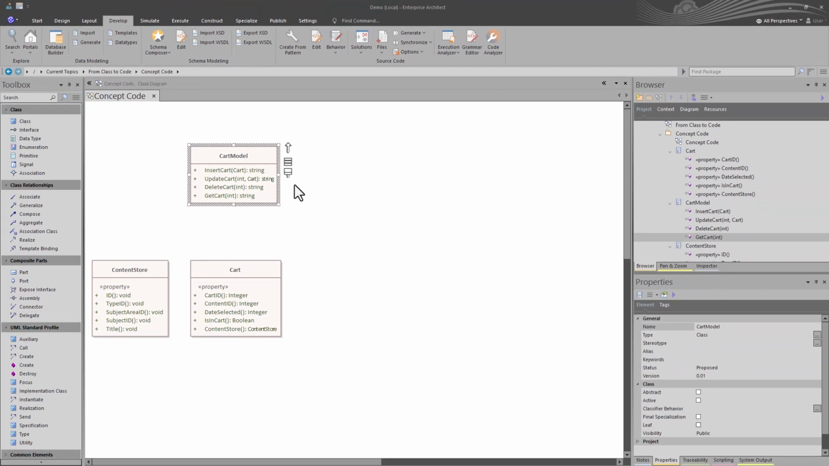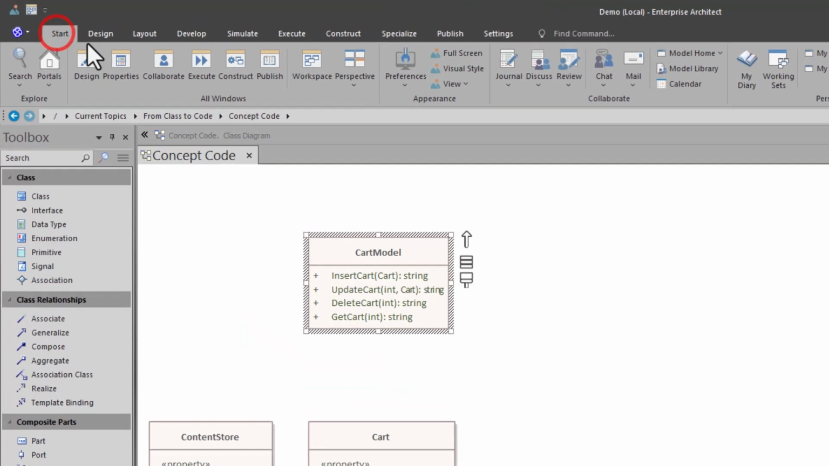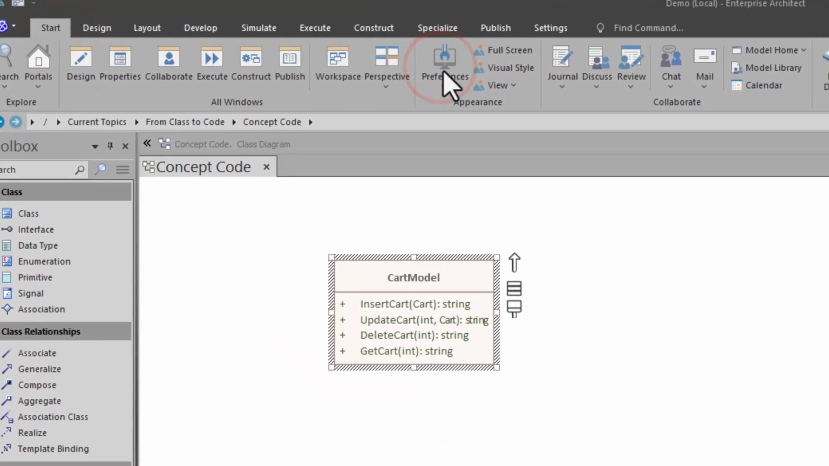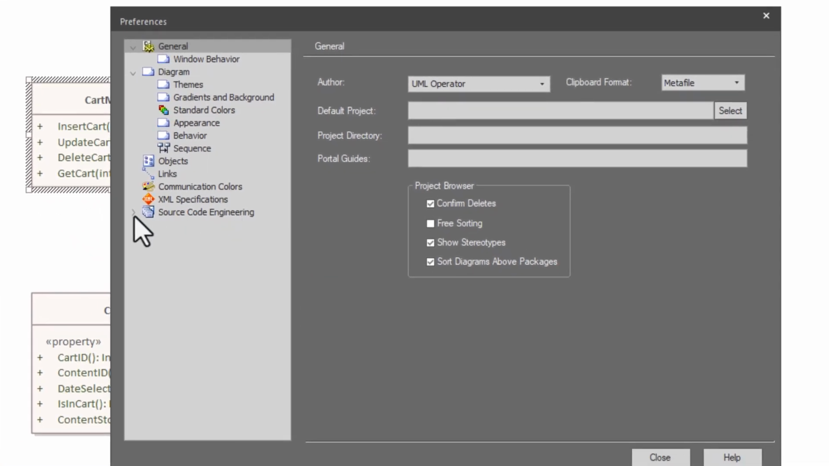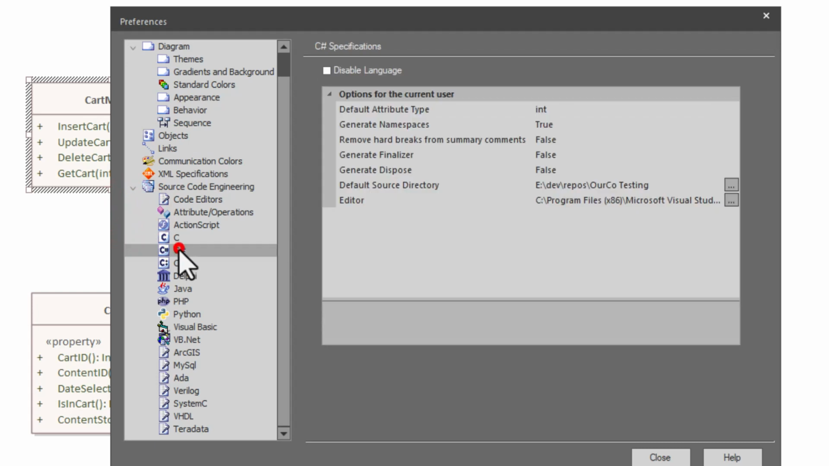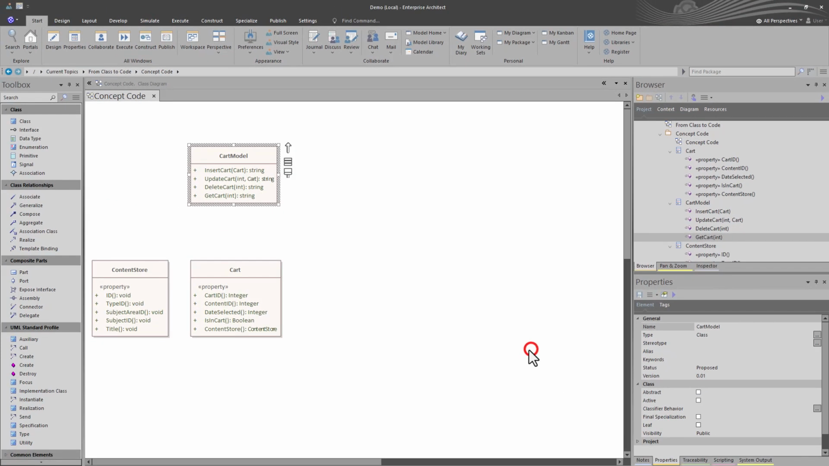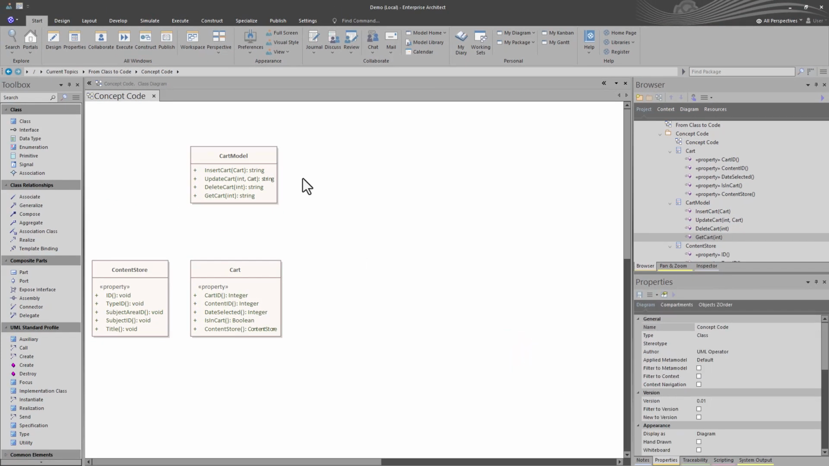All right, so now let's stub out this code. Typically what you're going to do is go to your Start tab, go to your Preferences, and in your Preferences, your source code engineering. For each one of your source code engineering, you're going to choose your source code repository, where you're going, and what editor you're using. In this case, I'm using Visual Studio. You don't have to do that. You can certainly generate your code anywhere you want, but we're going to leave these settings for this repository.